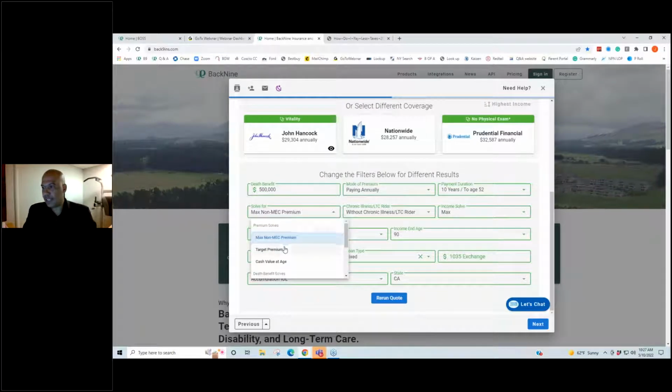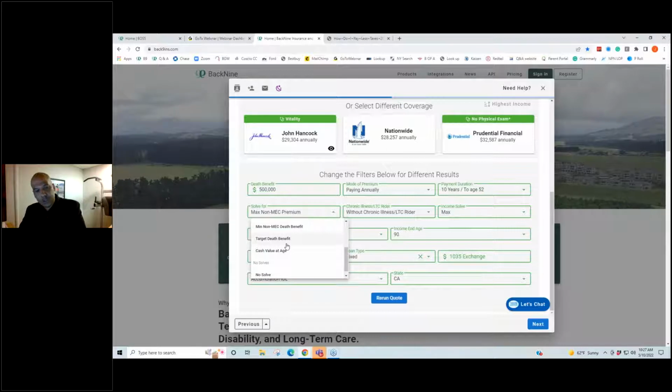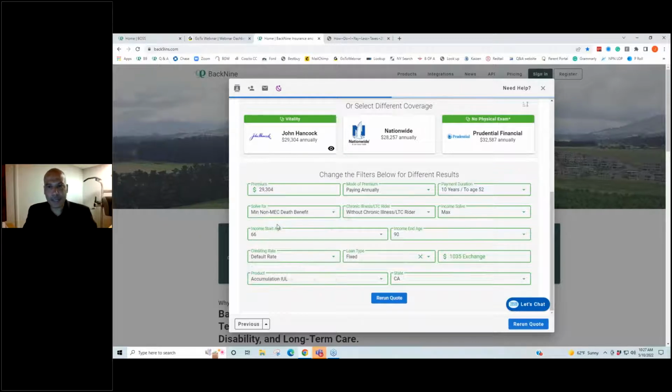I'm also a fan of, let's just say we don't need that $1 million death benefit. Your client's strictly just looking for the most accumulation possible. I'm going to change this to what's called a minimum non-MEC. Does everyone see that?